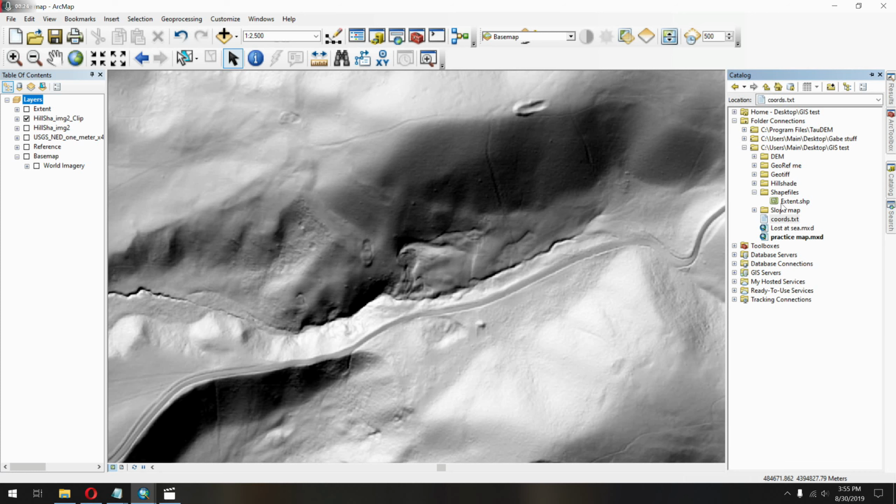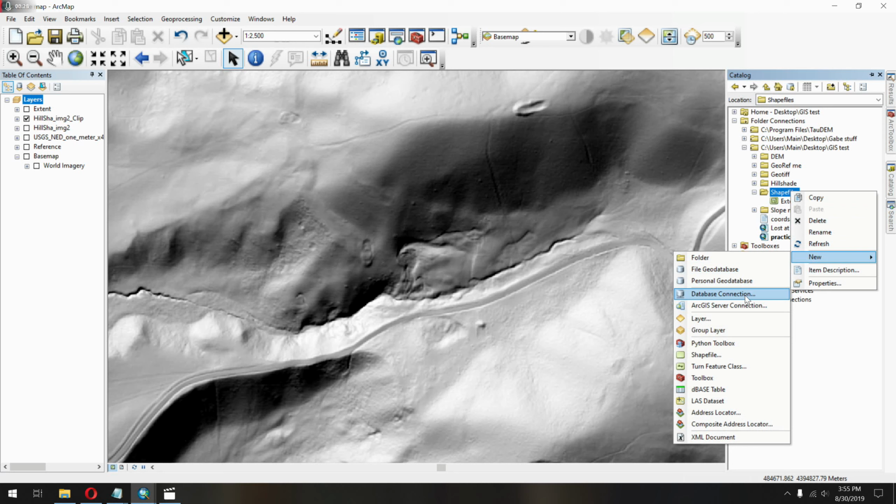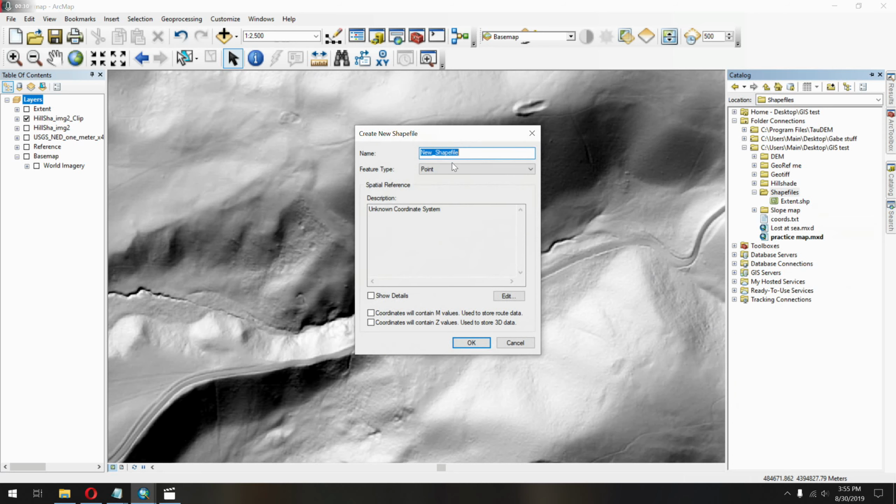We're going to go back to our catalog, shape files, create another polygon shape file, and we're probably looking at a landslide, so let's call this landslides. And then we're going to make sure to update our spatial reference.